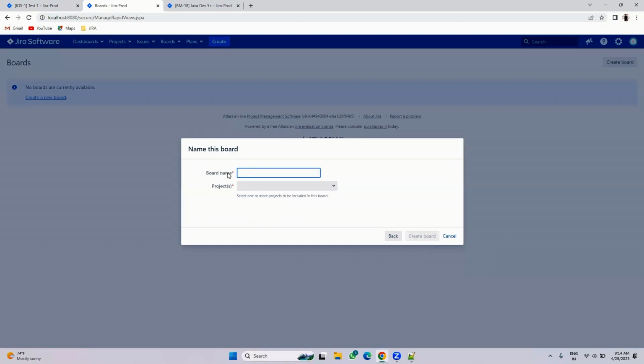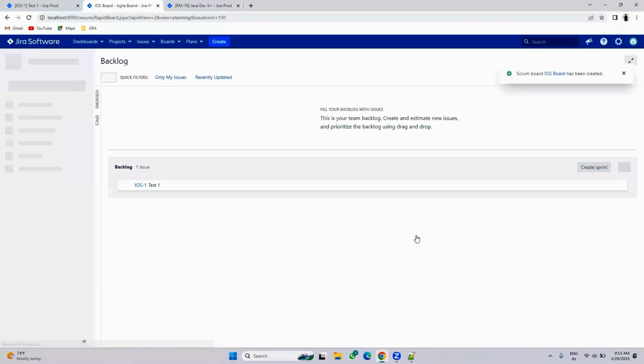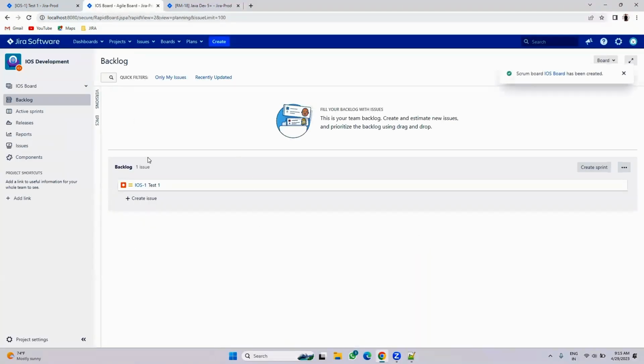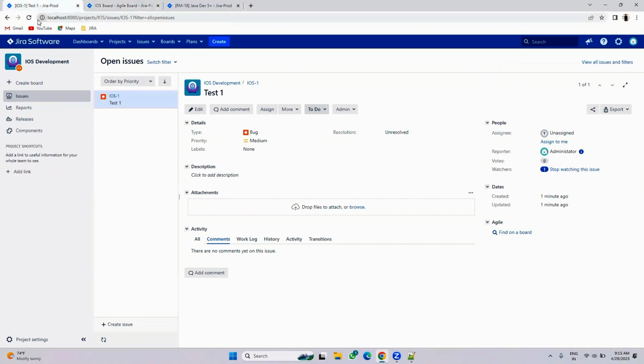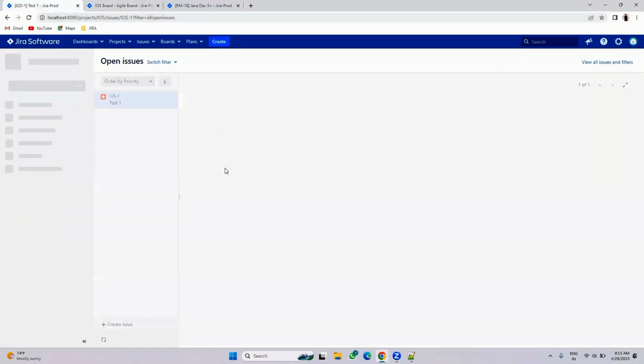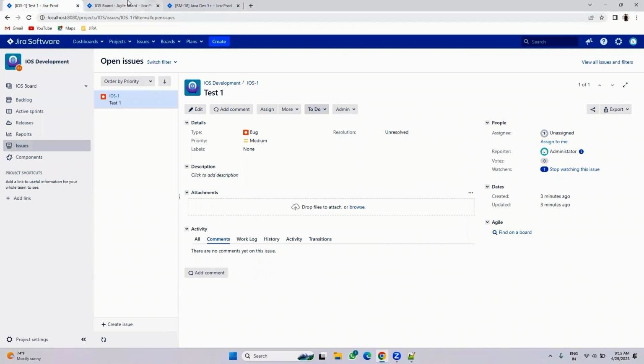Click on Next. Board name, I'll enter iOS board. Okay, what is my project? What project do I need to choose? iOS development. Then click on Create board. Now see, again the same project has been converted into a board. So this is the project. If I refresh the project also, it's the same.